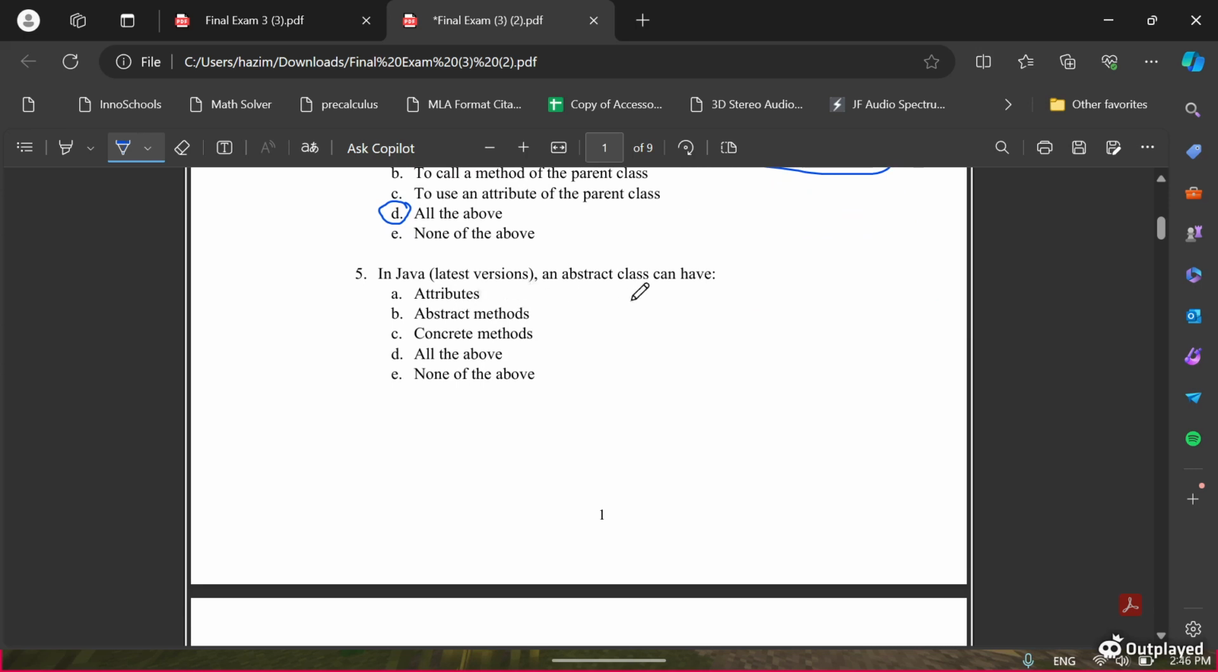Okay. In Java, an abstract class can have. Now, the difference between an abstract class and a normal class is that you cannot instantiate an abstract class. You cannot say new and then write an abstract class here, for example, A1. This is not allowed in Java. You can have attributes in an abstract class. You can have an abstract method, obviously, and you can have concrete methods. These are all valid. The only thing that you cannot do is create an object directly from the abstract class. So none of the above, actually.